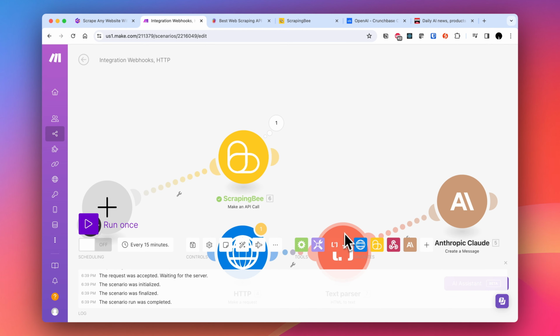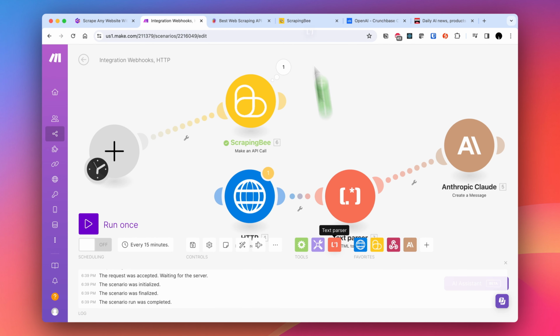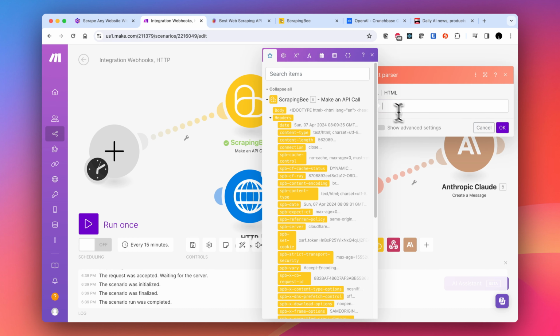And here we do the same thing as we did before. We will use the text parser again and convert the HTML to text. And let's run that through.